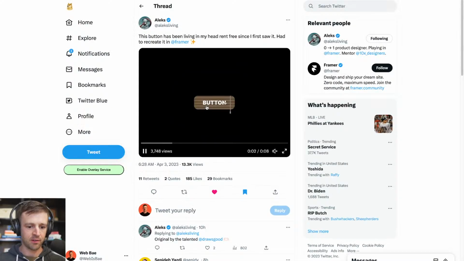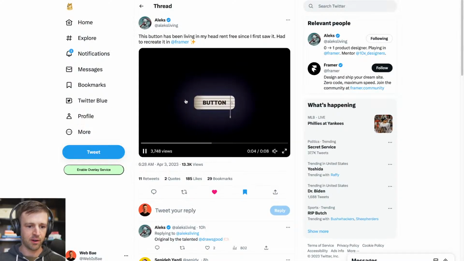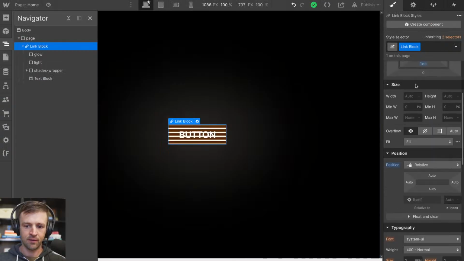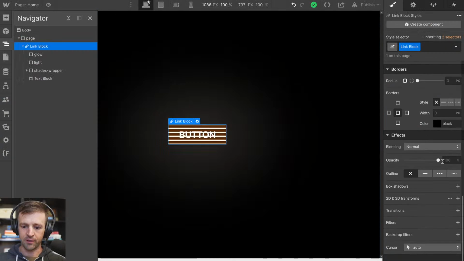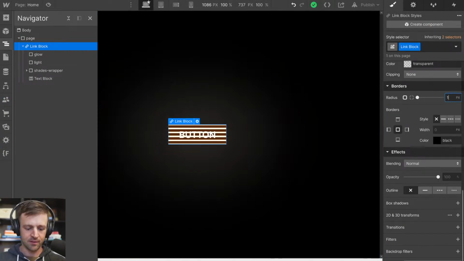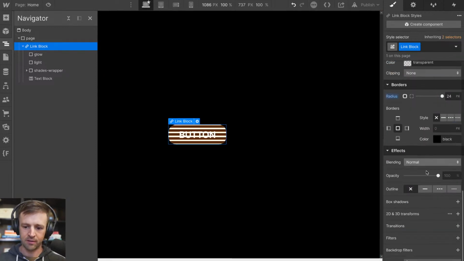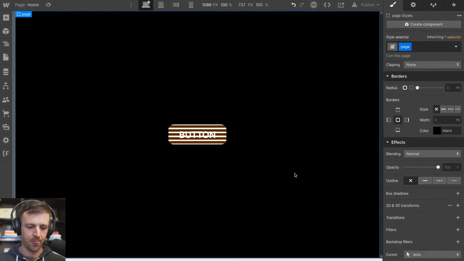I think this thing had some rounded corners. Yeah, it's actually pretty rounded. So let's go ahead and make those corners rounded. We'll start with 24 pixels. And I'm going to have to set overflow to hidden on that. 24 was too much. So we'll go to 16. I like that. And that is starting to look good.